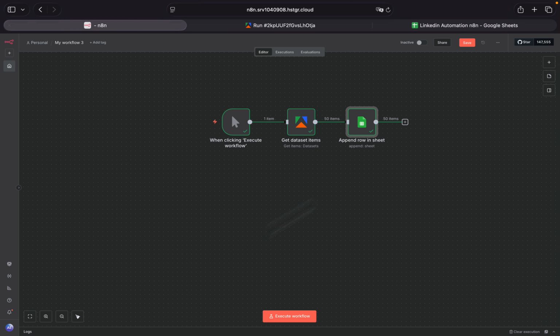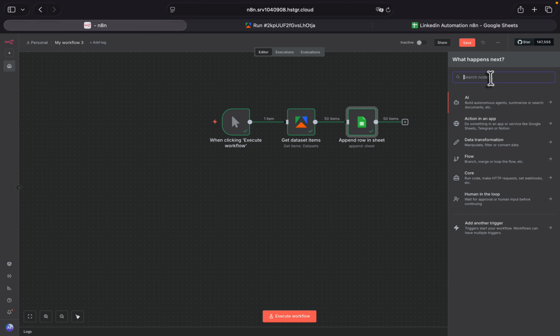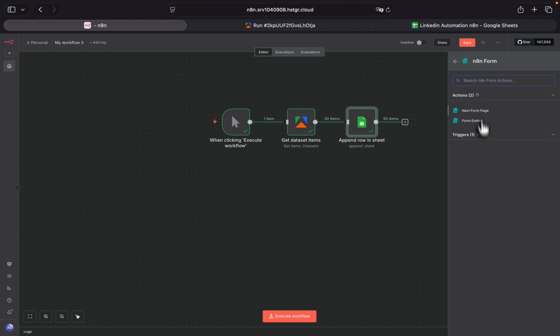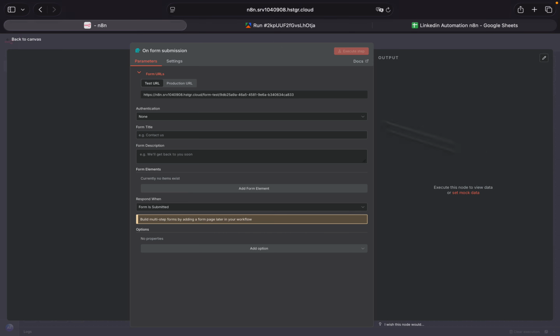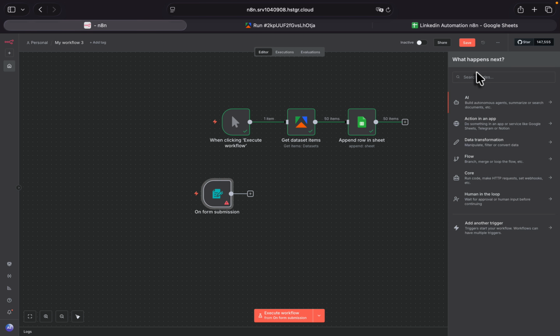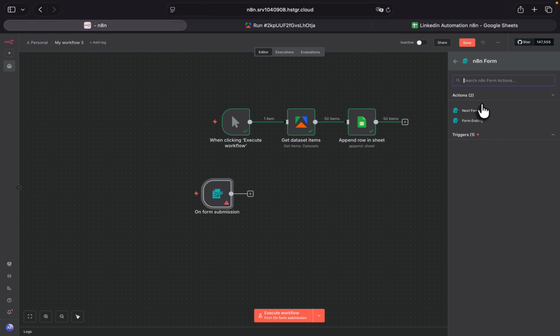Now, let's add our second flow. What I want to do is add an n8n form, in the trigger section, On new n8n form event. As you can see in here, this is something you should be very careful about. When I add n8n form, you can see it has many other actions. You shouldn't select these two. We want a trigger. We want to start a new workflow.